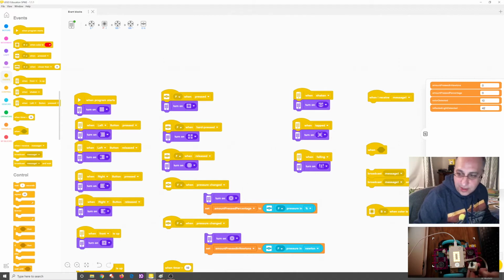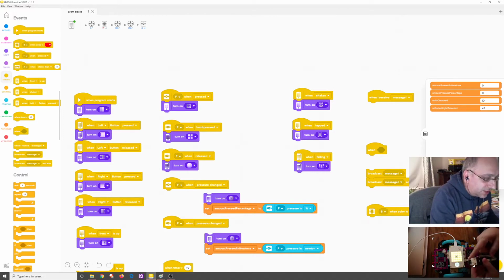So let's just look at that behavior, and you can see as I press the button what happens. So you can see that it's not pressed right now.